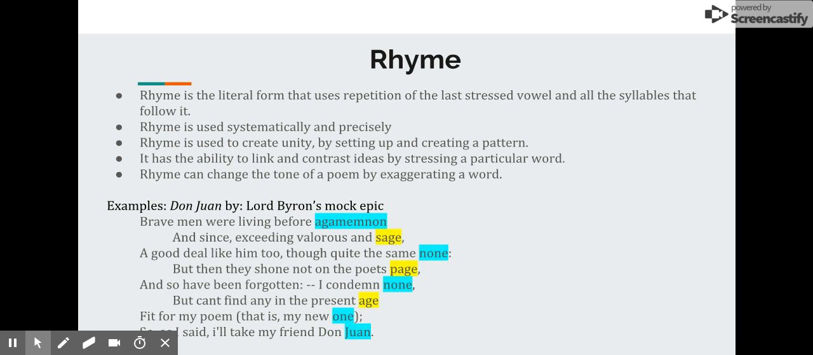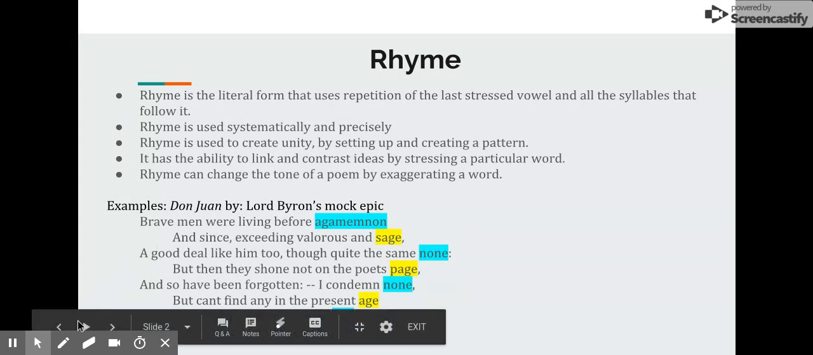In the example we used, Lord Byron's epic mock, Don Juan, Agamemnon, none, one, and one all rhyme; sage, page, and age rhyme.